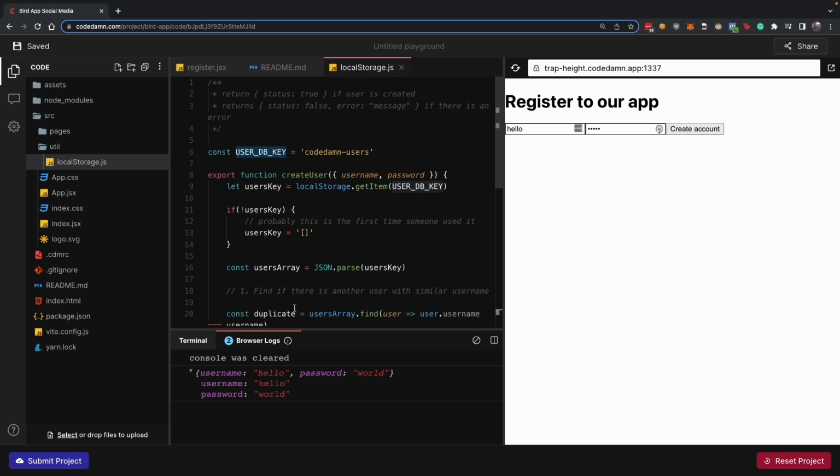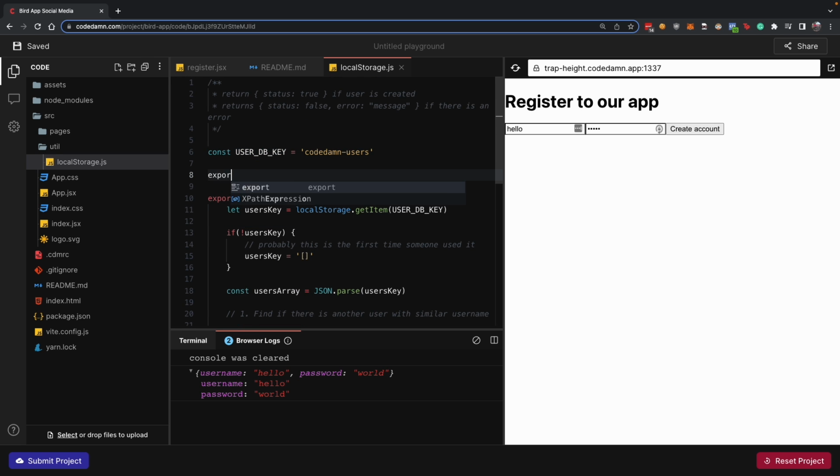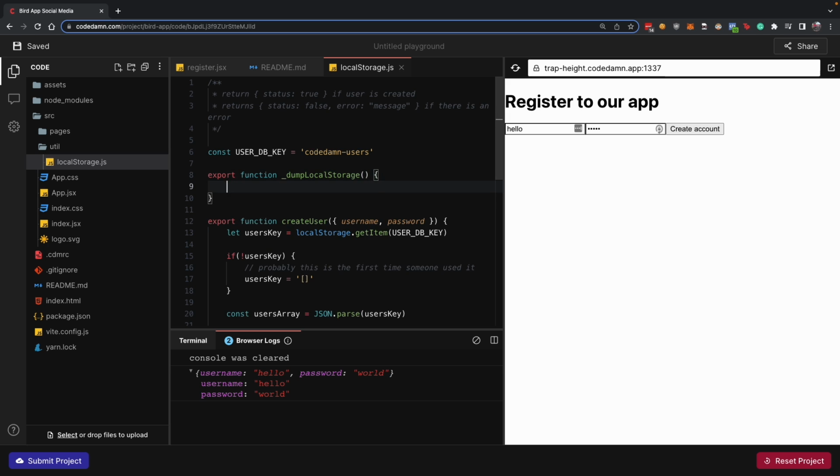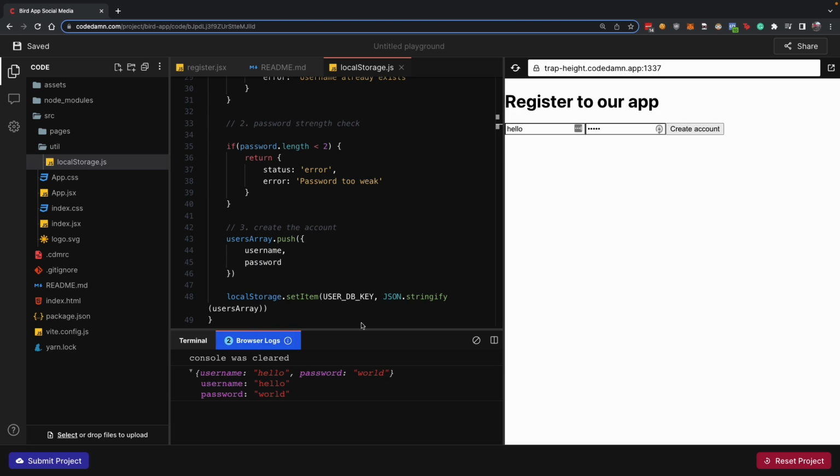So there we go. Now what we can also do is have a utility function dumpLocalStorage, where we can just console.log localStorage.getItem user db key. Just doing this for now just to see it in the console over here.